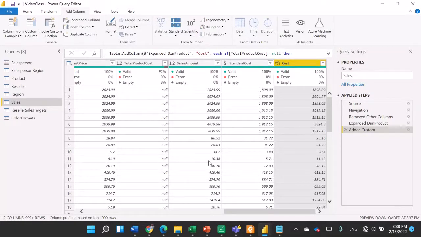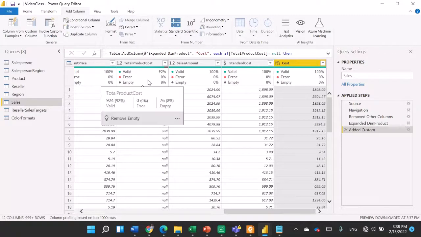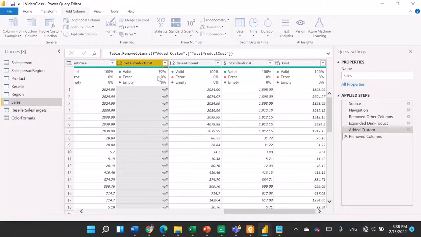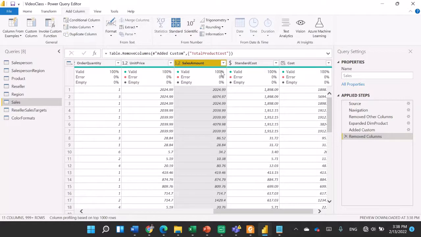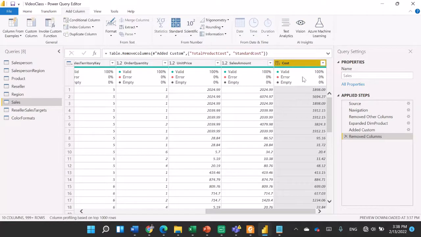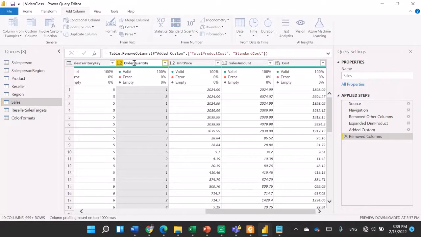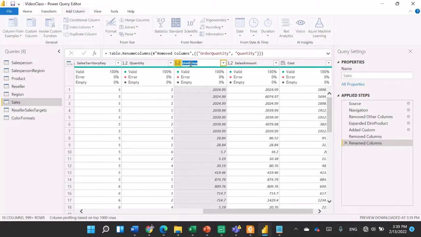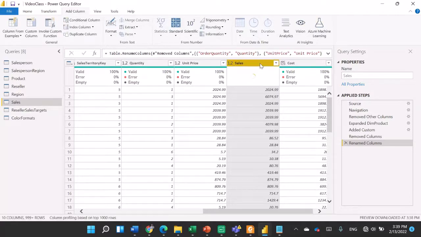Okay, now that I've done that, we want to remove the total product cost and standard cost. So I can come here, I can right click, I can remove the total product cost, and I can as well come here and remove the standard cost, so that we only make use of the cost here. And I can also rename the order quantity to quantity. I can rename the unit price to unit space price. I want to also rename the sales amount to just sales.